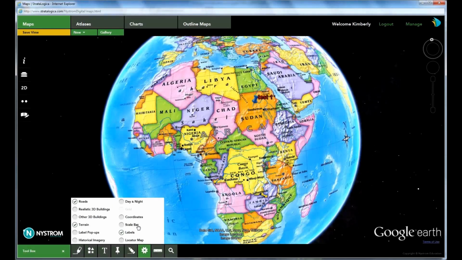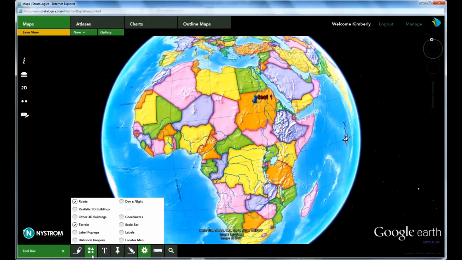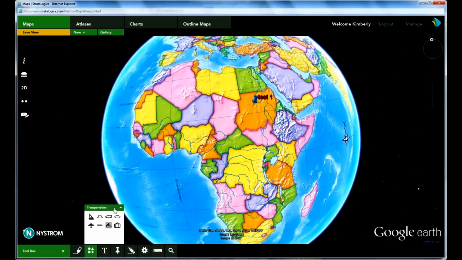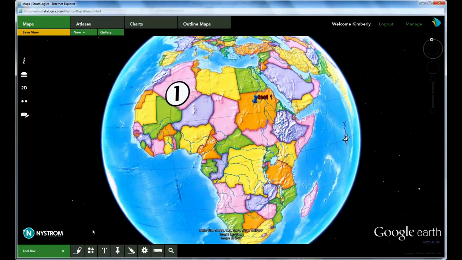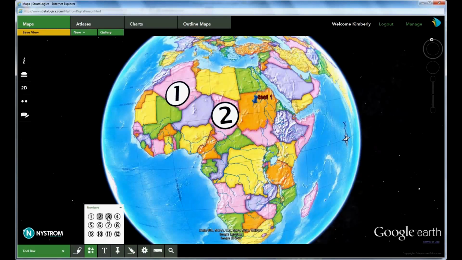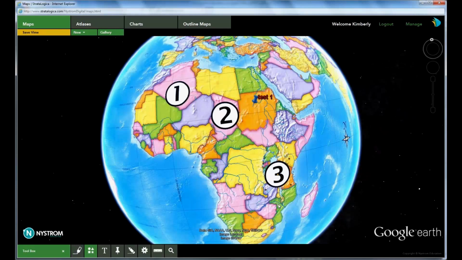Also, we're going to look at the settings feature. You can take labels off if you'd like. So if you wanted to do an in-class assessment, for instance, let's go to numbers here. And I'm going to number a couple of places. So you can use that for assessment, and you can take the labels off.